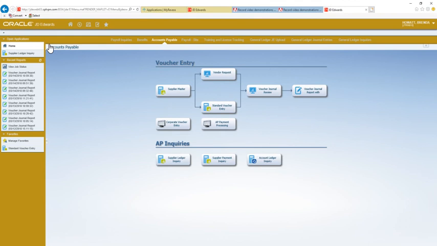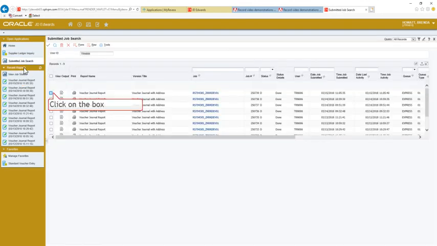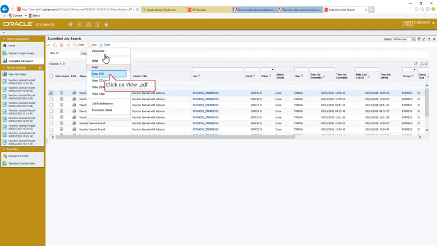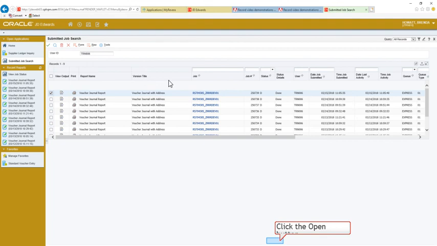And right now I need to locate my voucher journal report. So I go to Recent Reports and click on View Job Status. My most recent report is always on the top, so I just select it by putting the tick mark in the box. Click on Row, View PDF.